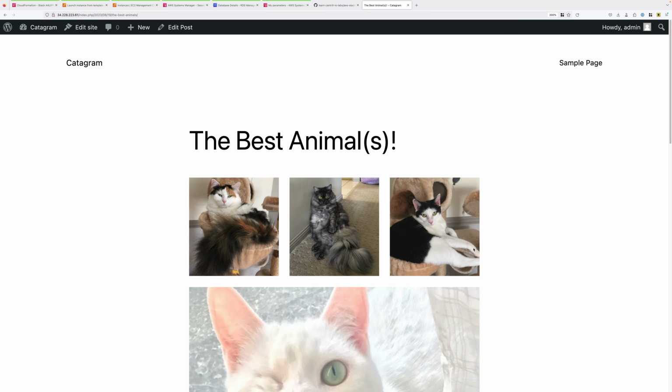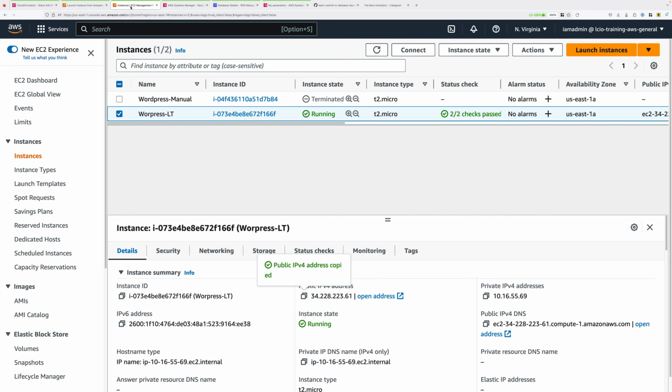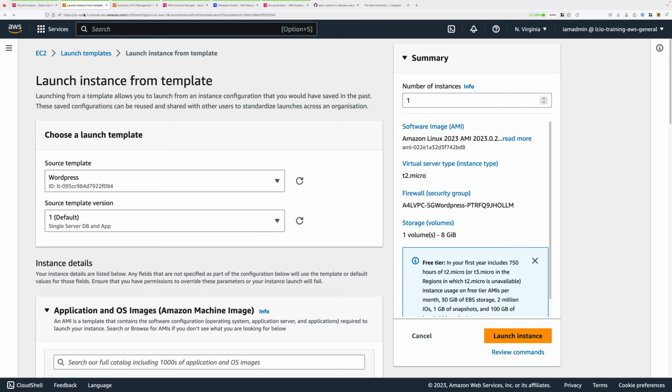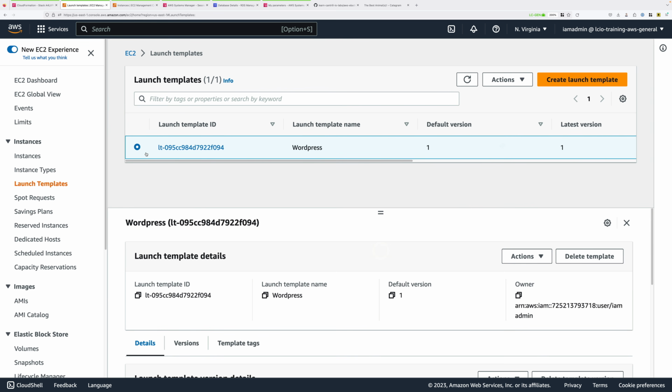Now, before we finish with this stage of the demo series, there's one final task, and that's to update the launch template so we can launch additional EC2 instances, but using this new configuration, so pointing at the RDS instance. So to do that, go back to the EC2 console and click on Launch Templates.